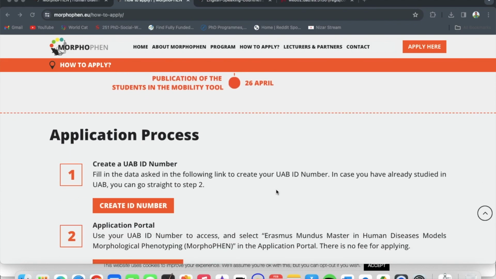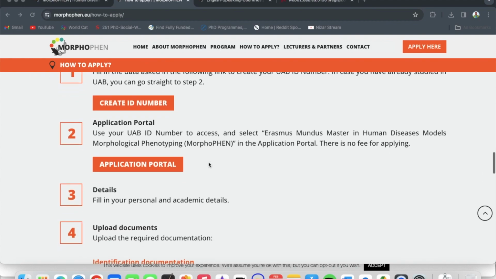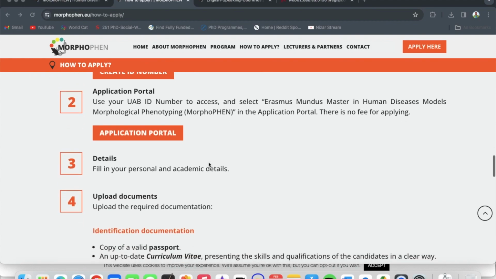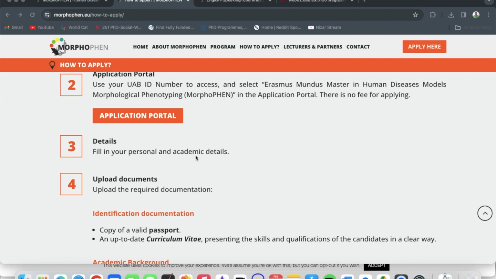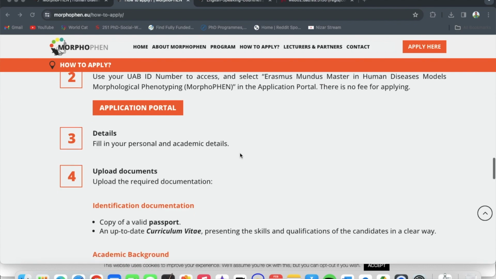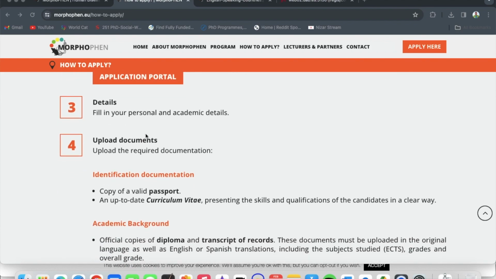Okay, so now let's look at the application process. You have to create a UAB ID number. We will be looking at the application portal very soon. Okay, so once you are on the application portal, you have to fill in your personal details and your academic details as well, and then upload your documents.